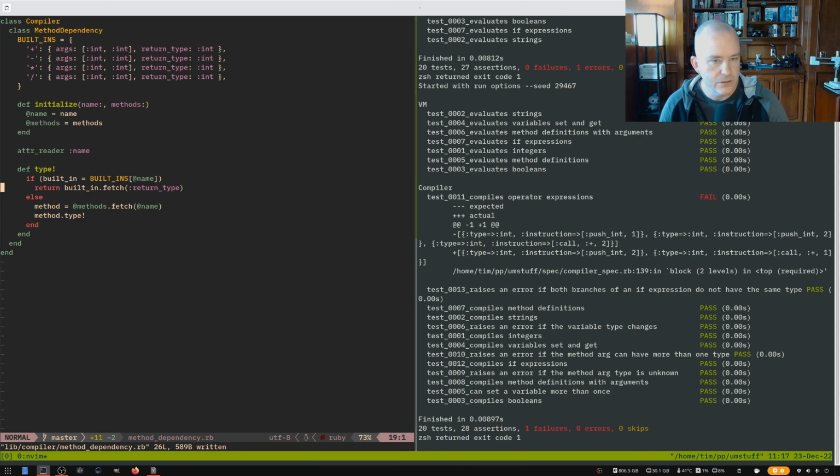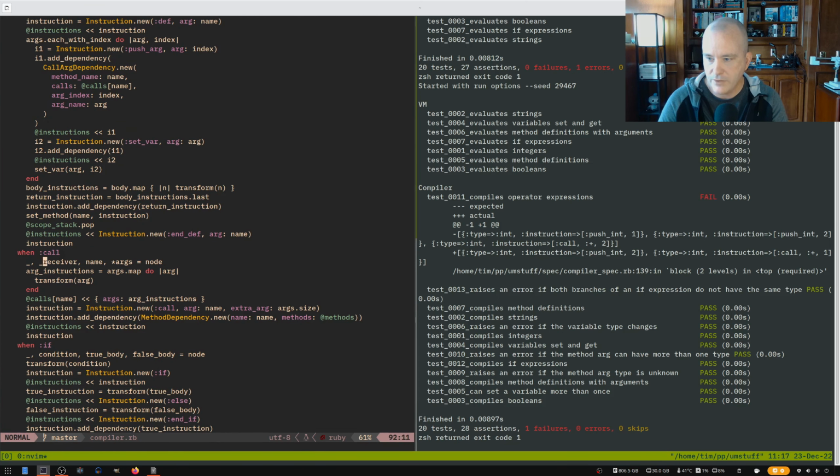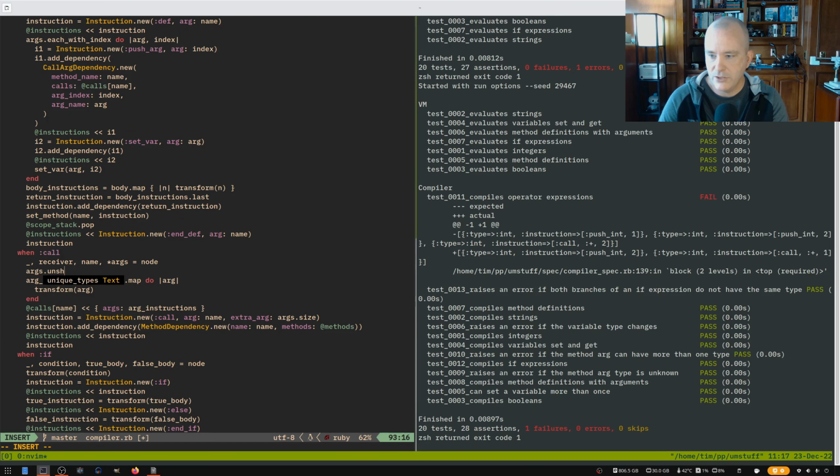Got us closer, except something doesn't match. Push int 2, call. What happened here? Why am I missing... Oh, I think I know why. I think over in the compiler, when I have a call method, I'm getting the receiver, but I'm throwing it away. So we're going to say args unshift receiver if receiver is not nil. That way we can pretend.